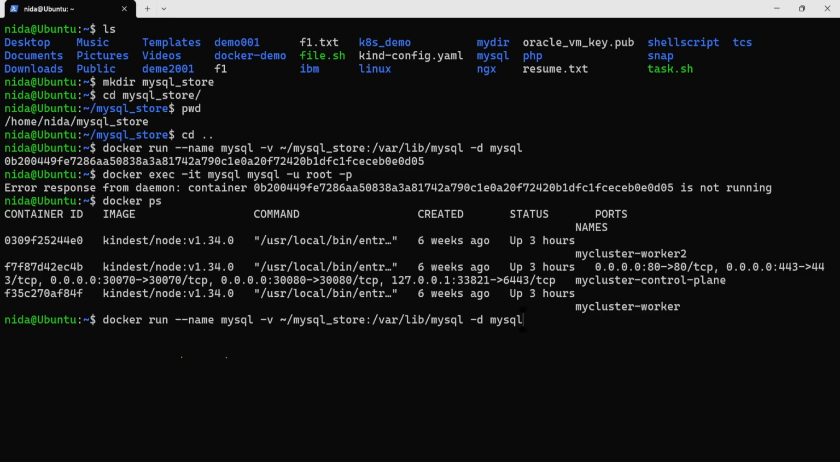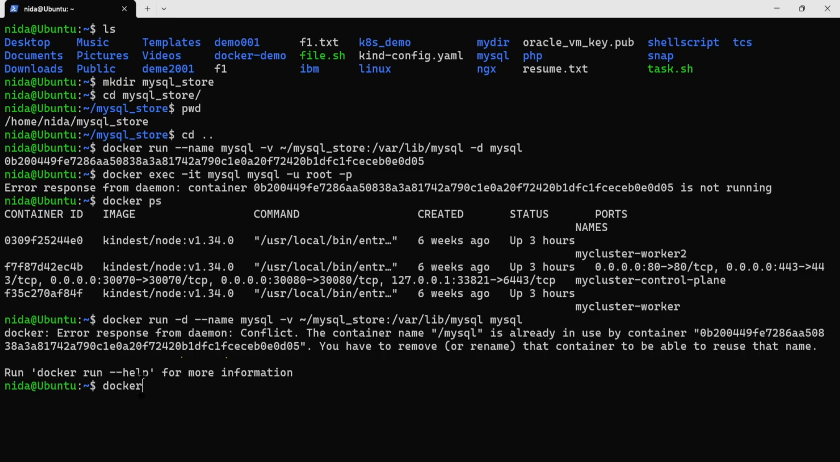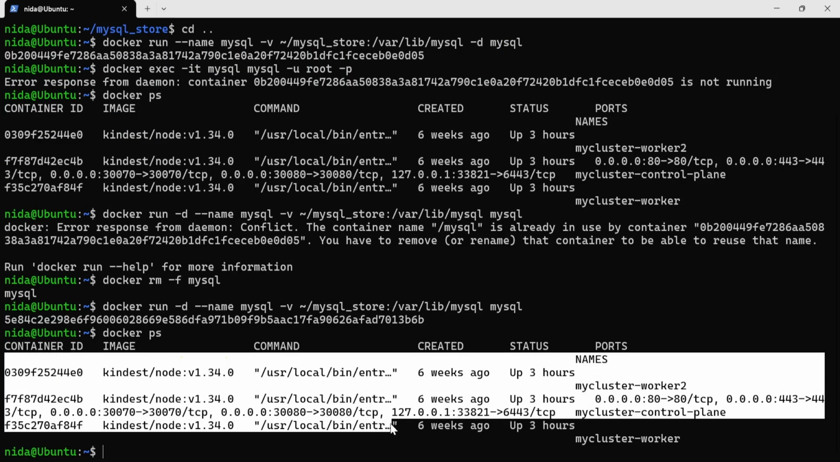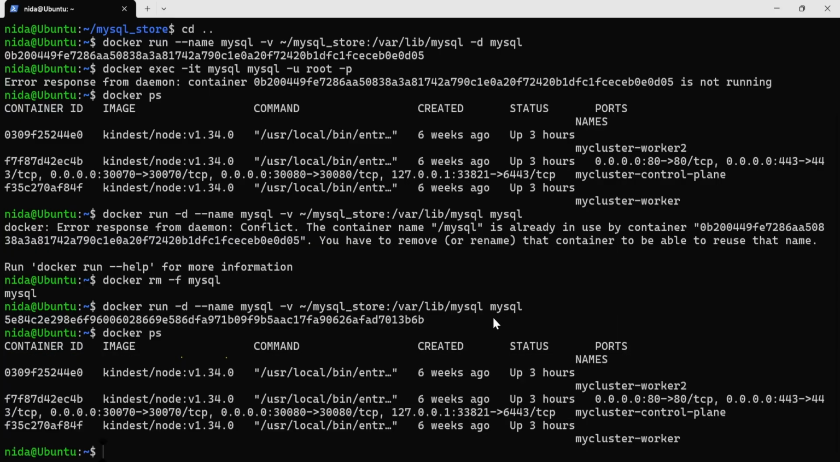Docker run --name MySQL, the volume, -d, and the image name is MySQL. We have given the volume also. So something went wrong. Let me remove this first, then we'll see what actually happened. The container is not running. Why?